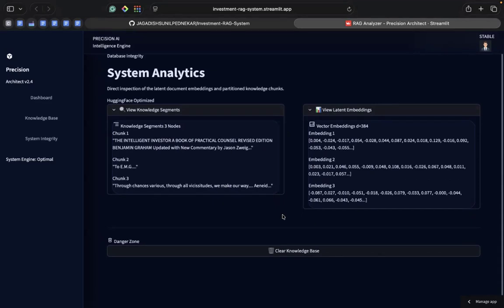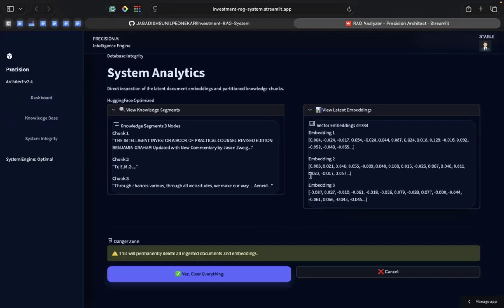Once the document is ingested, it stays in the local DB. To clear this, we have the option for clear knowledge base. If we have to ingest some new PDF, we can use this feature. Let us talk about this at last. So this is basically the chunking part and the vector embedding part. Let's move on to the dashboard page.